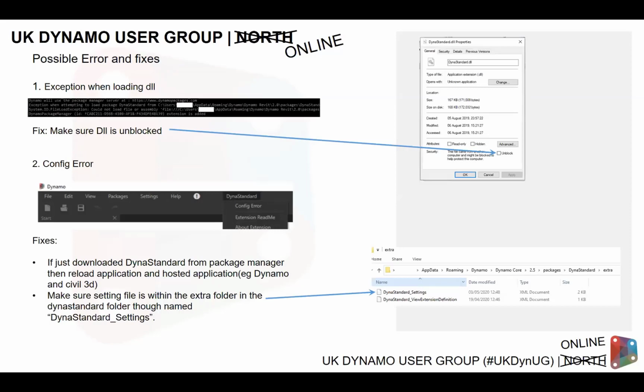Once you've got the add-on, there are little bits of quirks in it that you have to worry about. One is there's unblocking that you have to do. This is more if you download it via the website or GitHub. If you do either of them, you will have to unblock the DLL for it to work. And the other one is if you get a config error, you will have to make sure that it has the Dynamo standards settings file within. If all that is there, then everything should work within Dynamo.